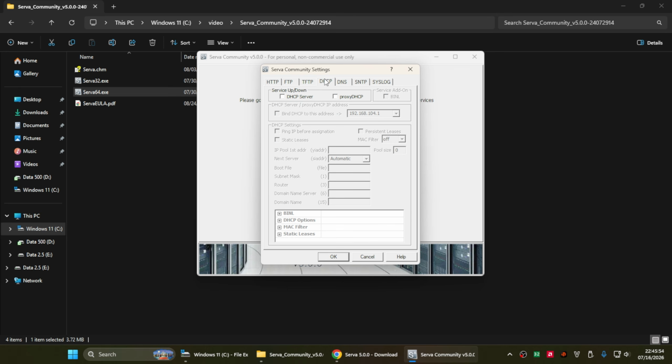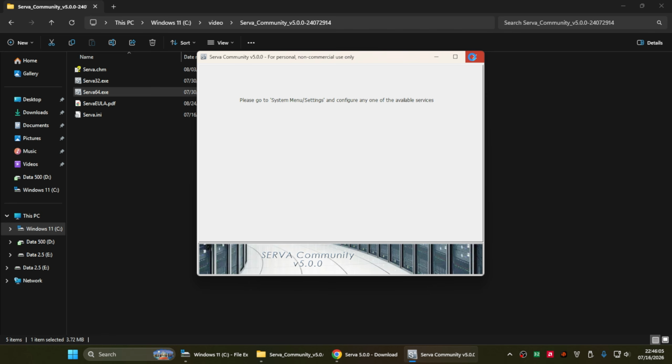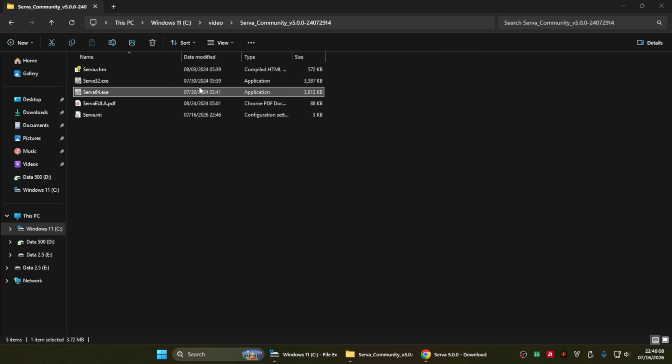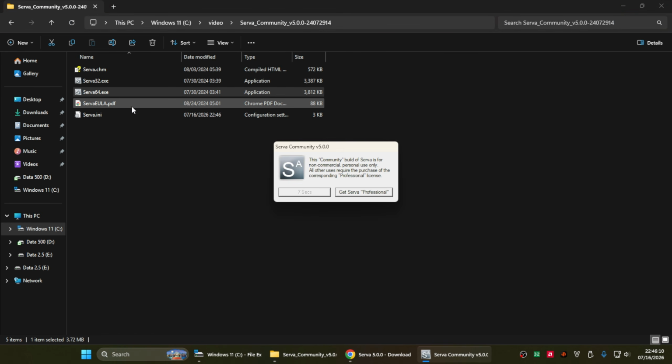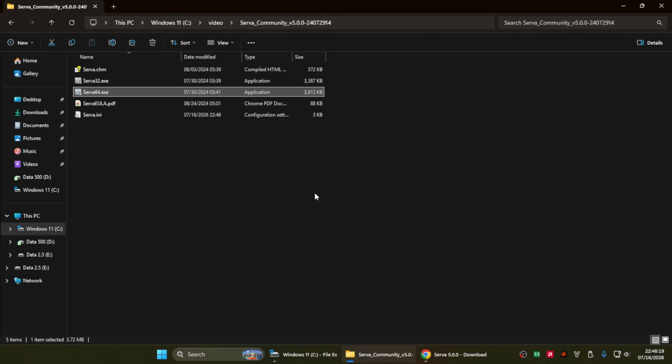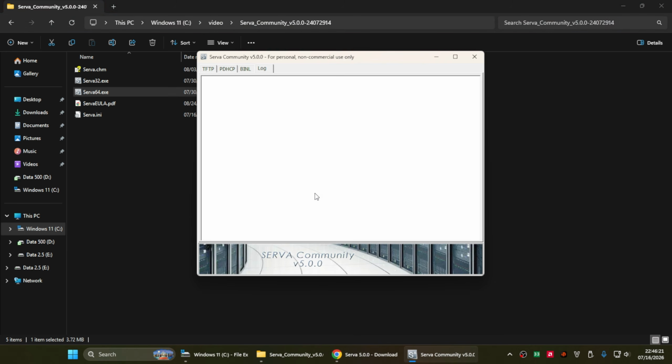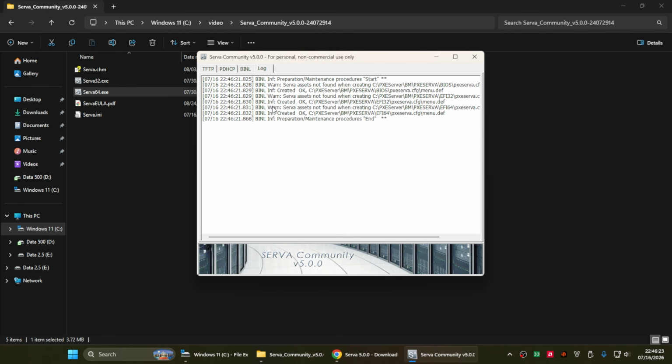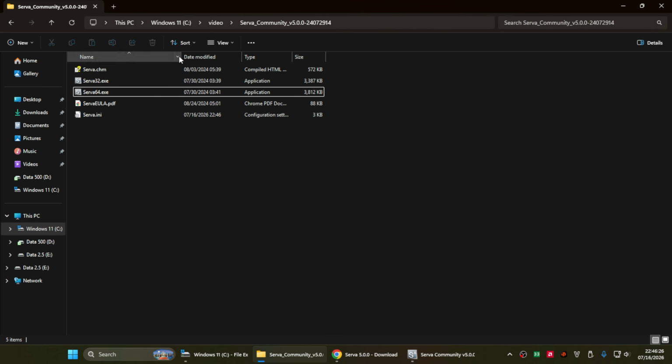Switch to the DHCP tab. Check the proxy DHCP box. Check the BINL box. Click OK and restart Serva. The log panel shows no errors, so we can proceed to the next step.